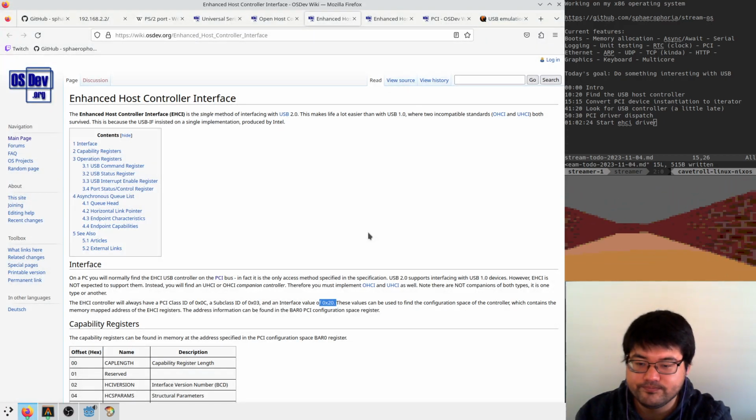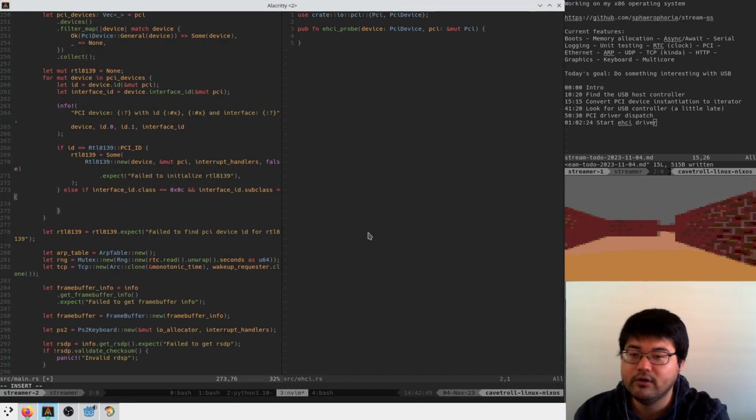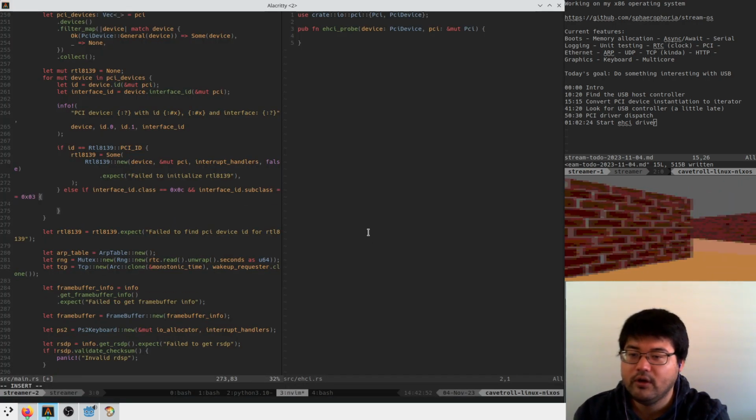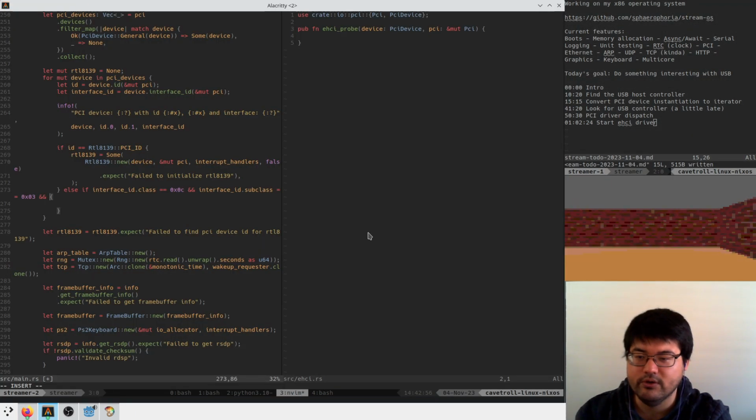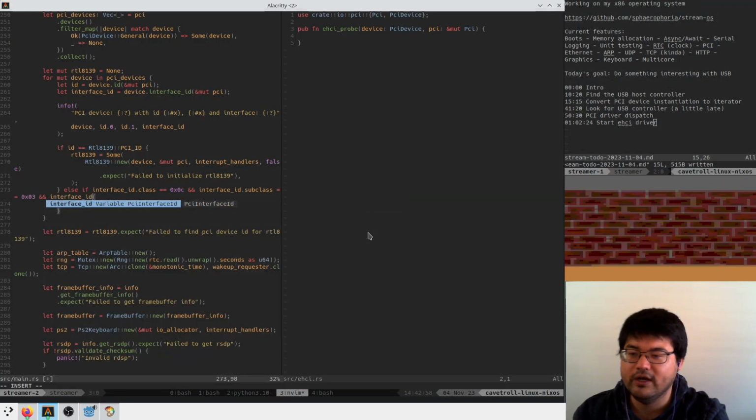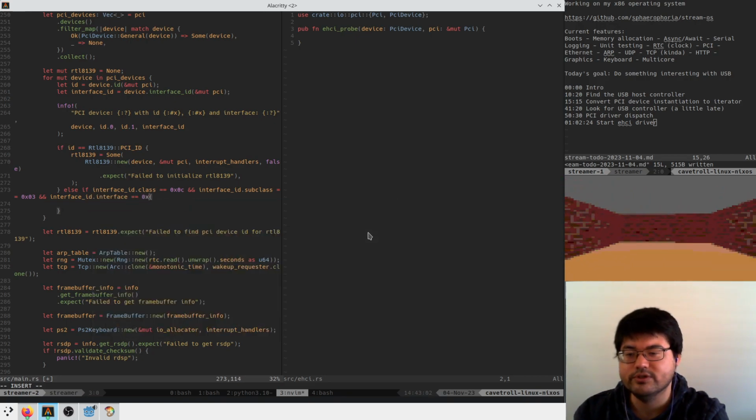That's the goal. So the subclass is going to be 0x03, and the interface value has to be 20. So interface ID, interface version is equal to 0x20.